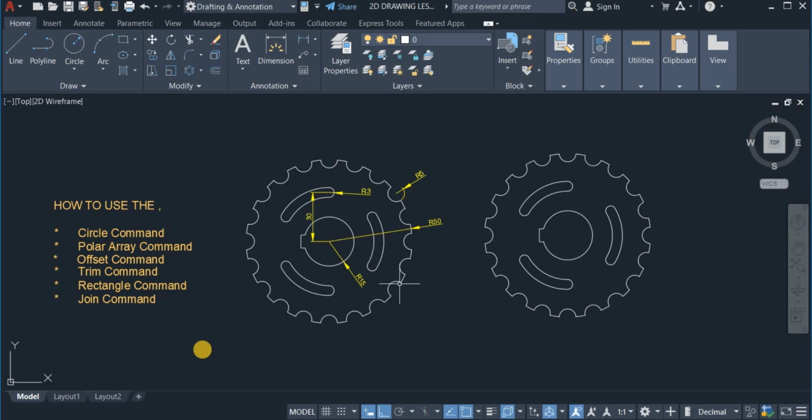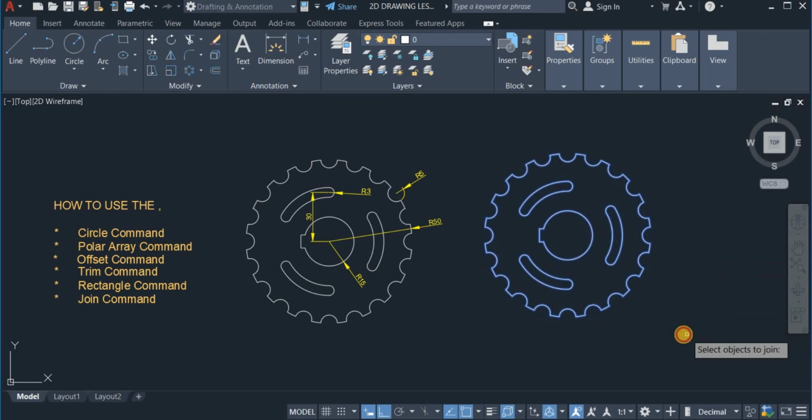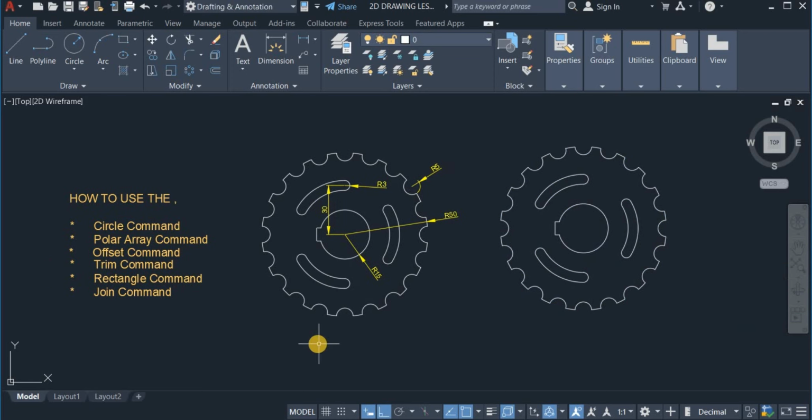Now use the join command to join all the curves and the broken lines here. So come over to the modify panel and click on join, then highlight the whole of this and enter. So here's the drawing now completed.